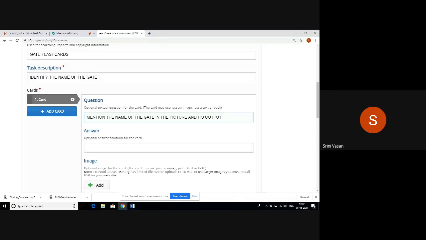So this is the question I'm going to give here. By this question, the student is going to answer here: mention the name of the gate in the picture and its output. So first, I want to give the flashcard with AND gate.